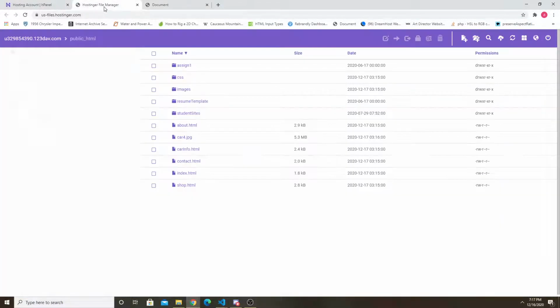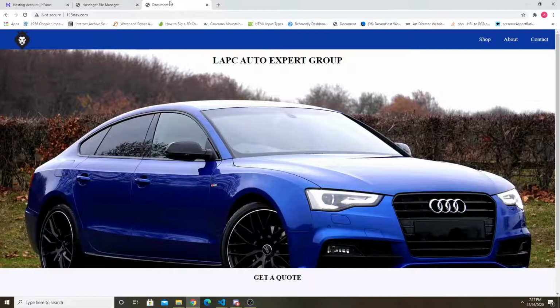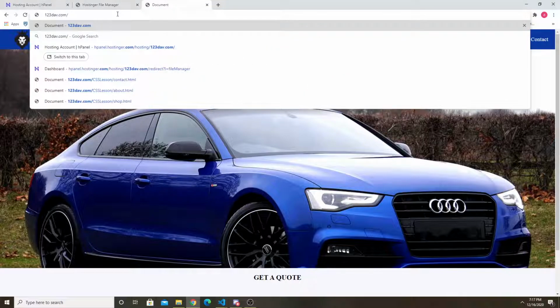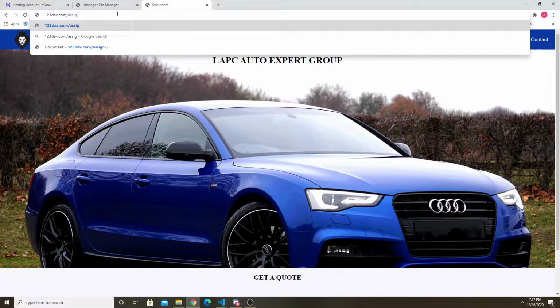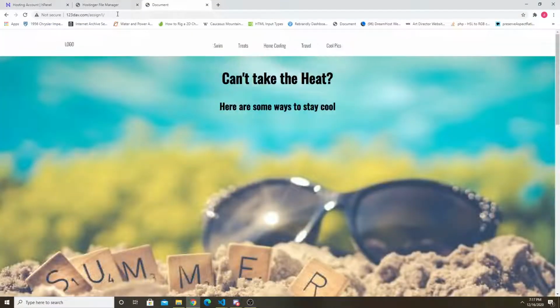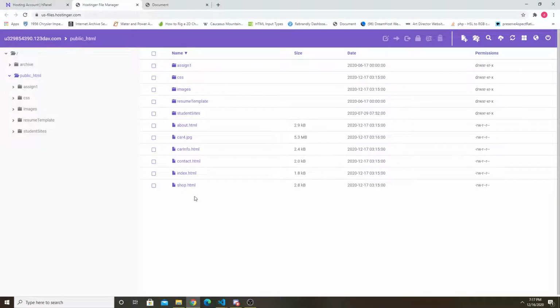Right, but now if I wanted to go to one of those other folders that I had here, like assignment 1 or resume template, I would have to type this manually, assignment 1, and I could still go to this other page that I have inside this folder. I just have to figure out the folder name and type it in.